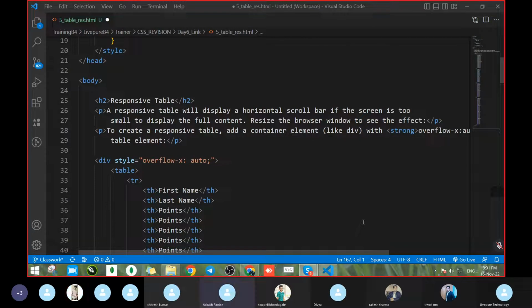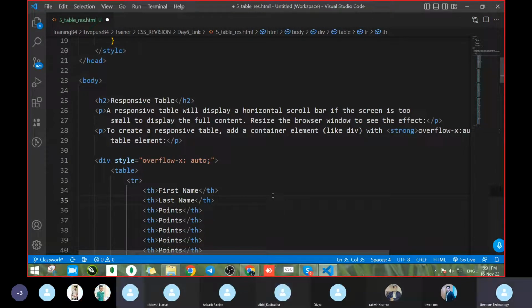Sir, screen stuck ho gaya sir. सबको हो गया क्या? स्क्रीन स्टक? नहीं सर. No, sir. रीज्वाइन कर लीजिए, नेटवर्क इशू होगा शायद कुछ. रीज्वाइन कर लीजिए.